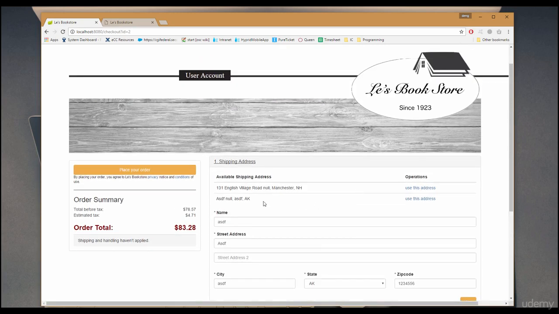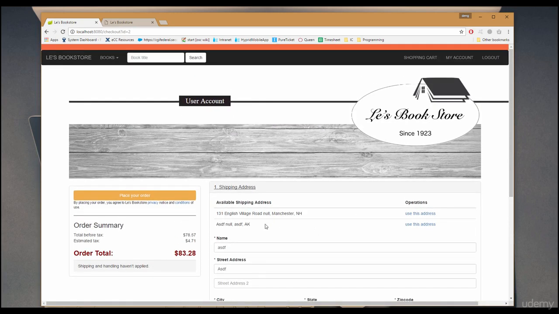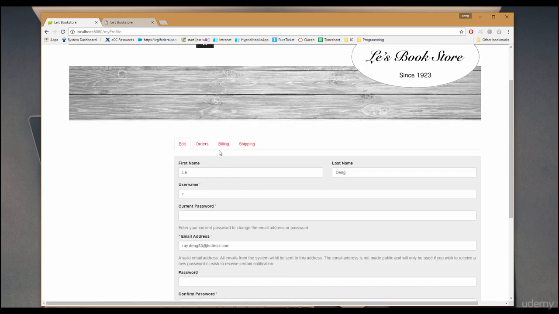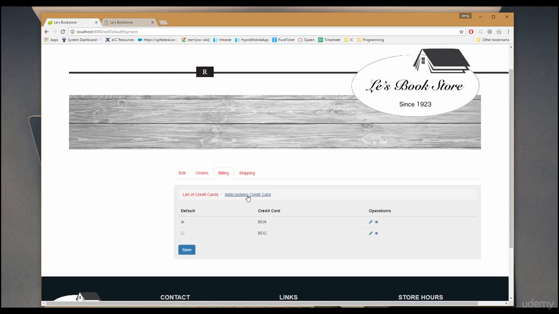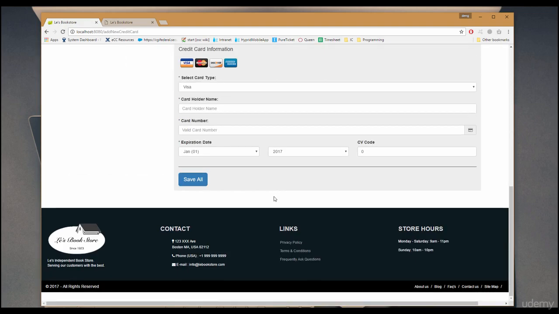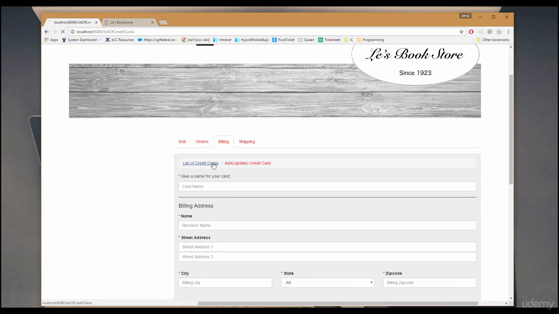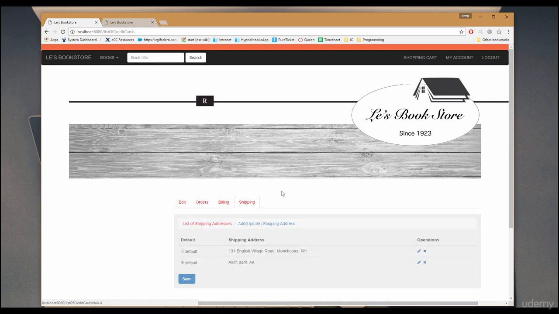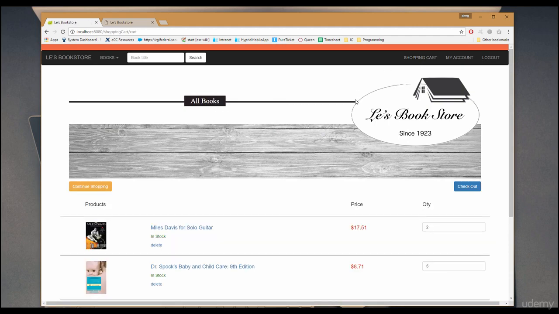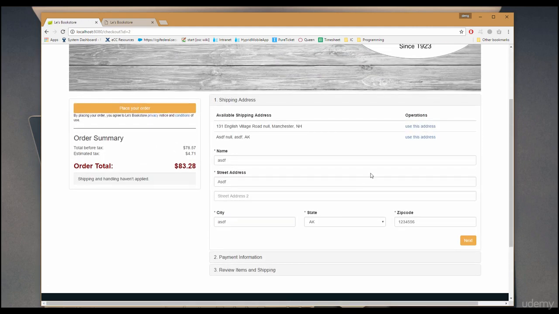So the user can register his own shipping and billing information from his My Account, set the default ones or add new ones. Then he can come back and modify the ones he added before. So it's the shipping. Once they have their own information added, you can choose which one to use.